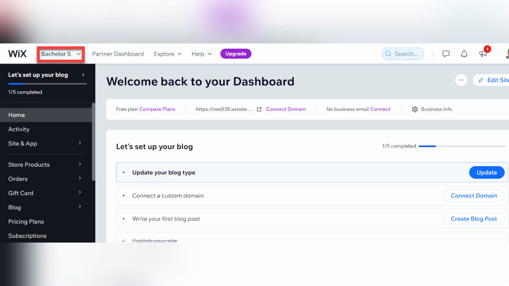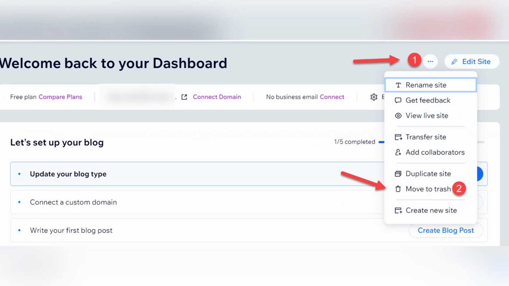A confirmation dialog will appear, just click Move to Trash, and your site is now deactivated and sent to the trash folder. Wix keeps it there for 90 days, and during this period, you can restore it at any time.